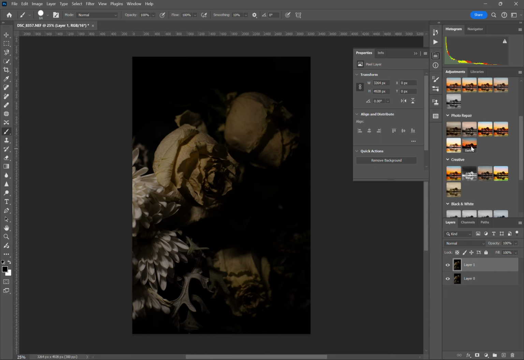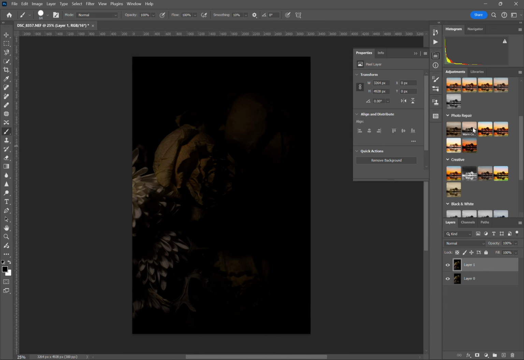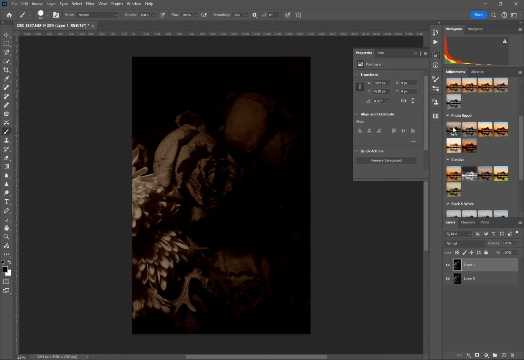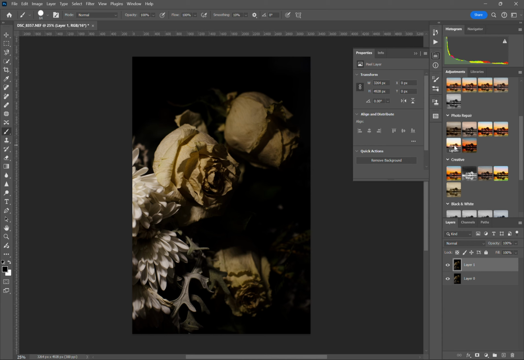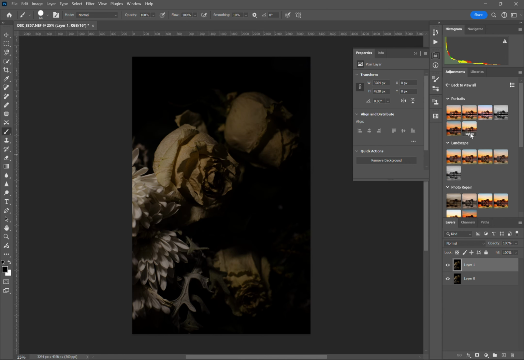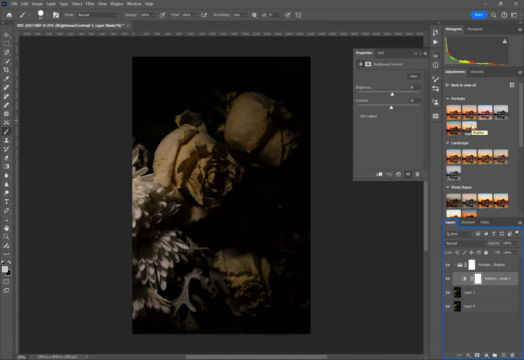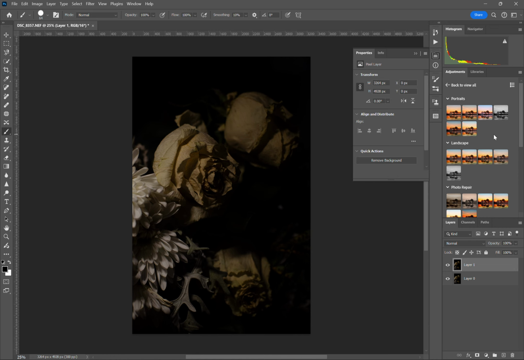So these, when you hover your mouse over them, will give you the different options you have without having to actually commit. But let's say you do want to click Portraits Brighter, you click it, and it applies the filter to your picture. I'm going to hit Control Z to undo that because I don't really like to use adjustment presets just because I like to have more control over my image.